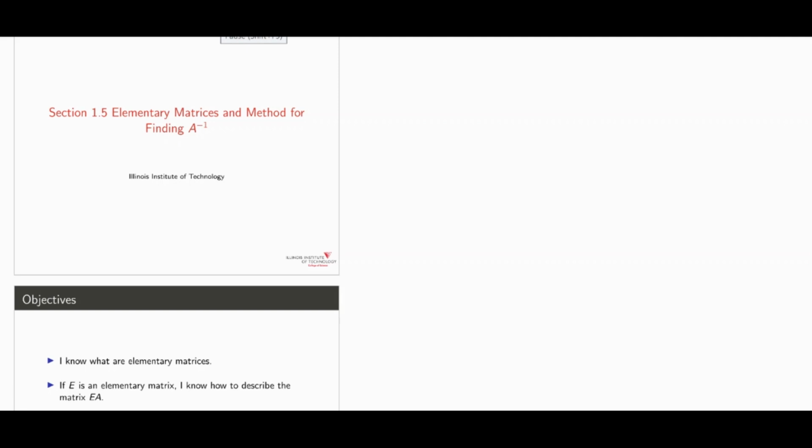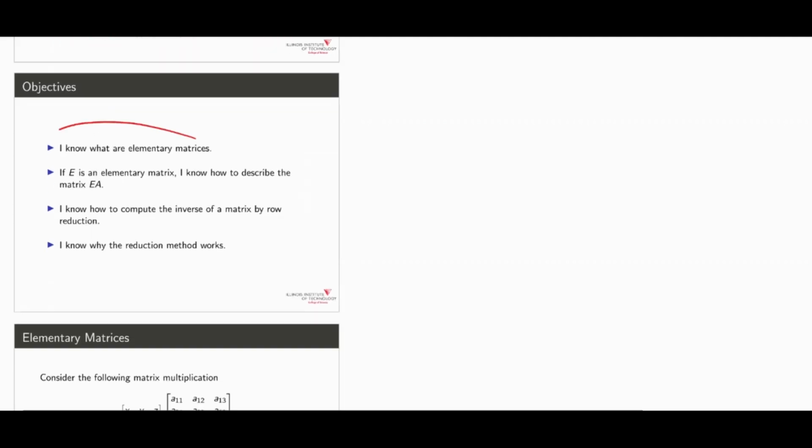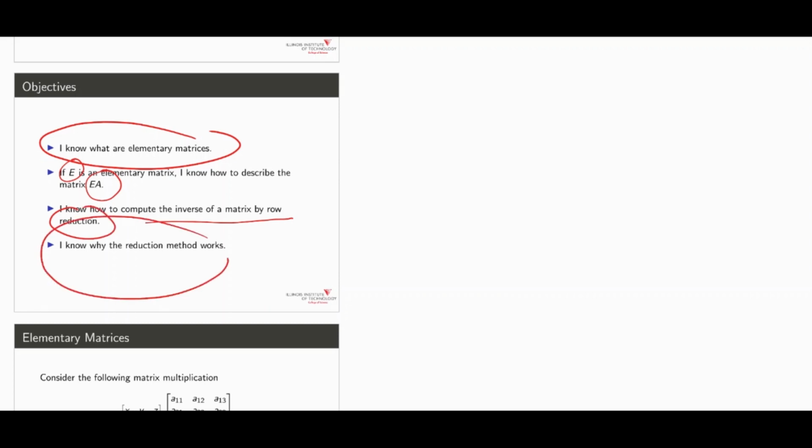All right, let's begin by looking at the objective for this section. At the end of this video, you should know what the elementary matrices are. And if you are given a specific elementary matrix E, you should be able to describe what happens to the matrix EA. Obviously, you need to know how to compute the inverse of a matrix by doing row operations, and you also need to know why this particular method works.